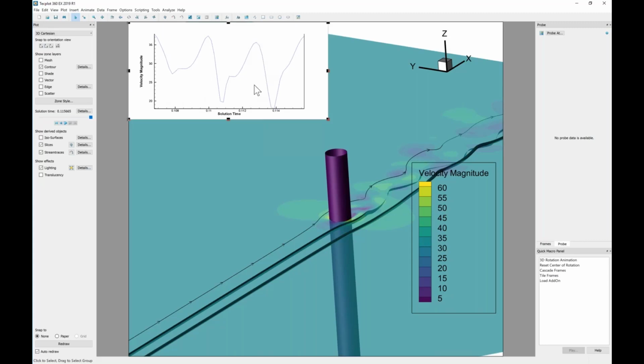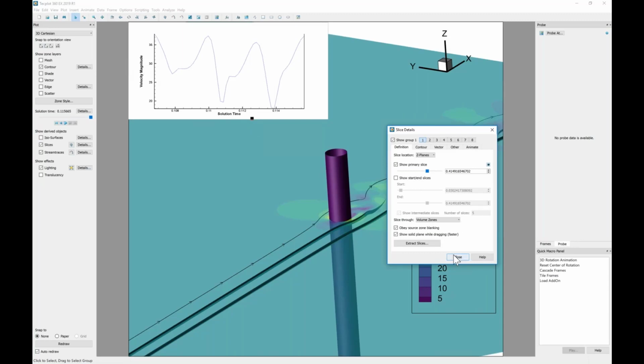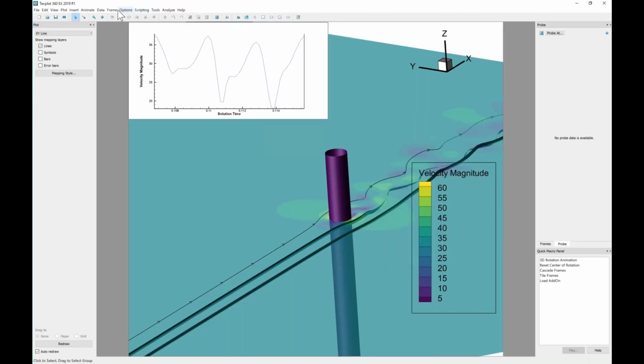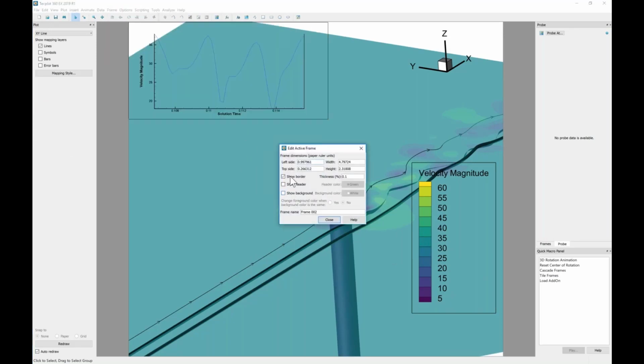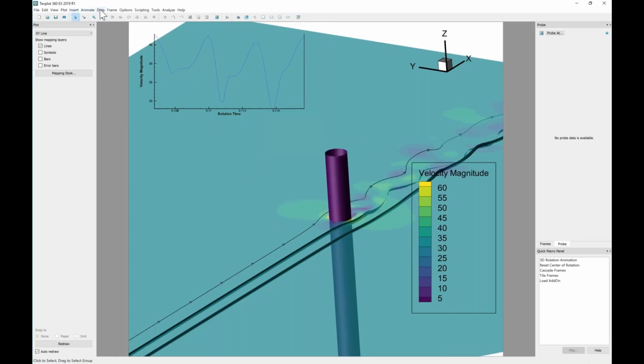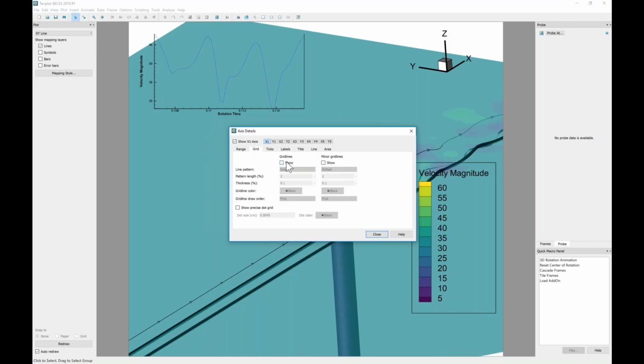Okay, so I've moved my frame up here. I want to get this ready for final production. So I will go to Frame, Edit Active Frame, and let's say I want to turn off the background, turn off the border, and show some nice grid lines on this plot.